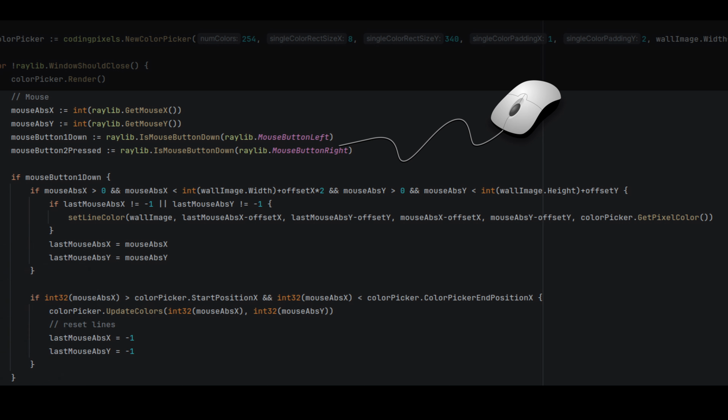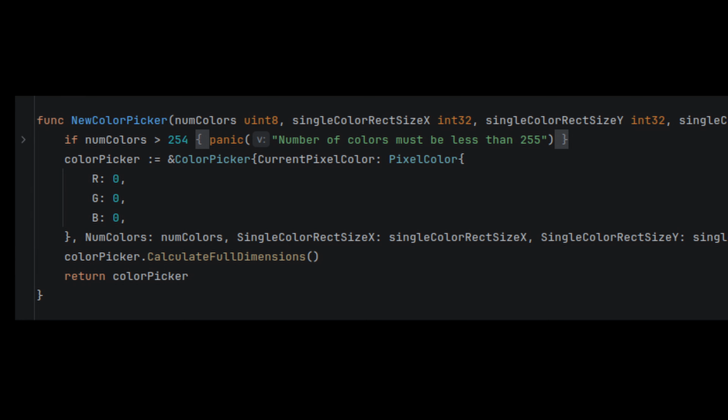Let's go ahead and take a look at the implementation of the color picker, and start with the most boring one, a constructor. It just takes the configuration from the parameters supplied, creates the instance and returns it as a reference. In the meantime, it also precalculates the end position of the color picker. Alright, now something more interesting, the render method.